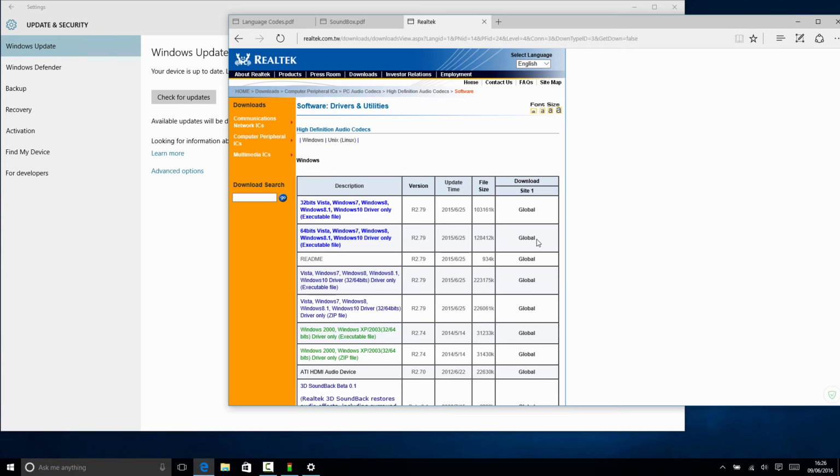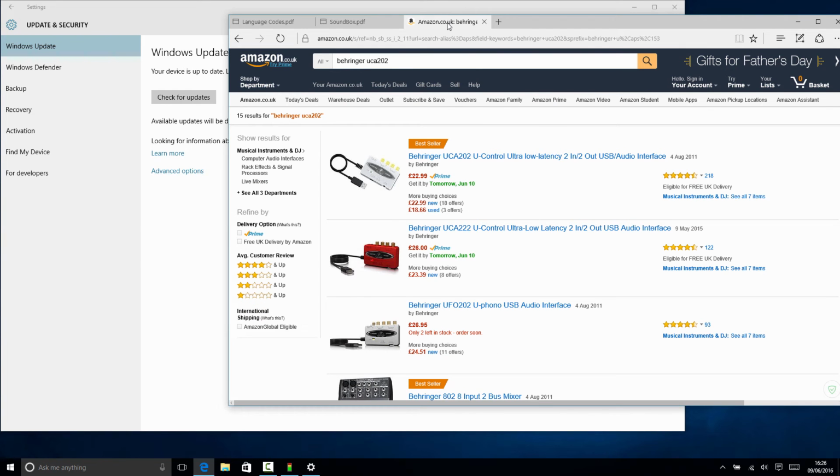And by far the best one is the Behringer adapter that you can get from Amazon, which you can see here. They do the 202 and 222. They're both exactly the same inside. The 222 comes in a pretty box, and there's some software you can download. That's the only difference. It's only a few quid difference, but you may as well get the cheaper one.